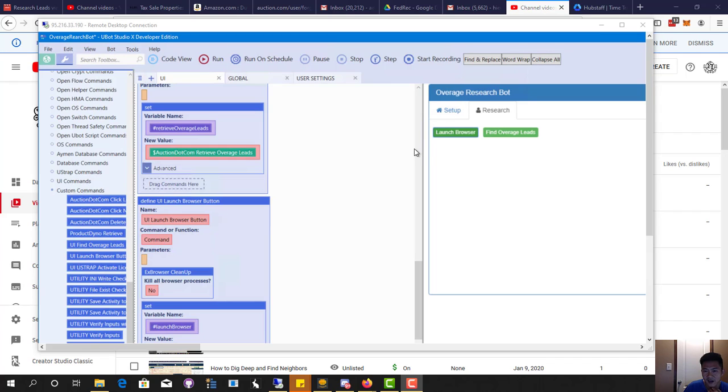Alright, this training is on how to use Overage Research Bot. I'm using the developer version, so you won't see this part. All you see is this little part here, okay?